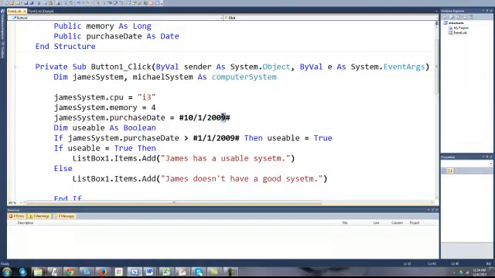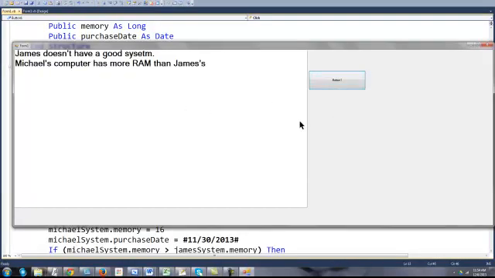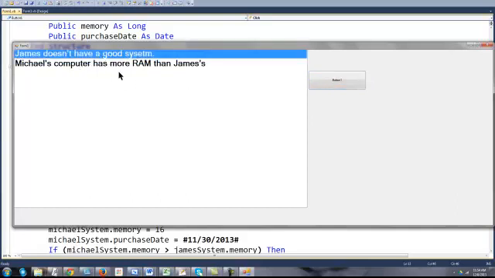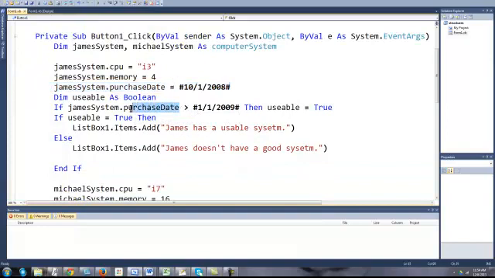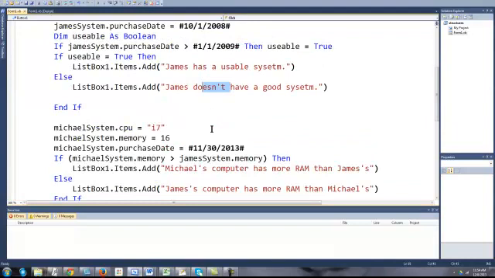If I change this to 2008, you're going to see that James does not have a good system. I'm sorry I missed that earlier. I was in a hurry to run through this. So it's clearly workable now, because this should have been assigned a value. What I was testing against was really no value, so that's why it defaulted to false immediately. So that's a good way to see it.